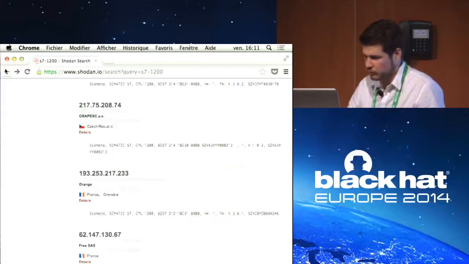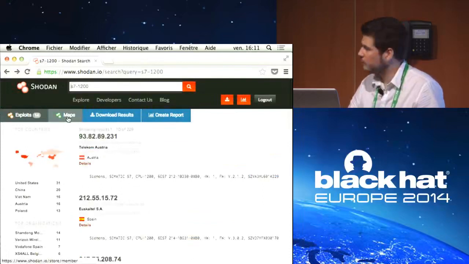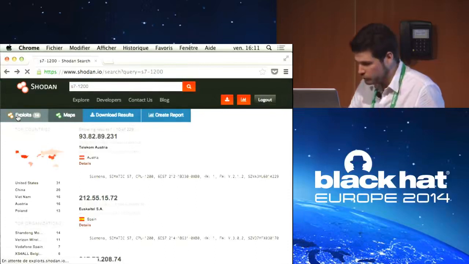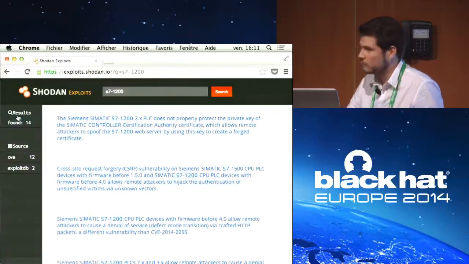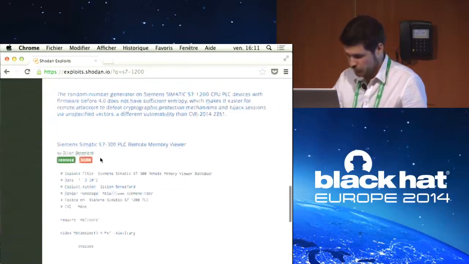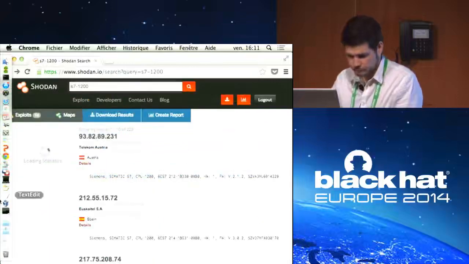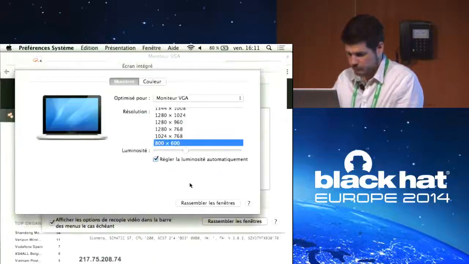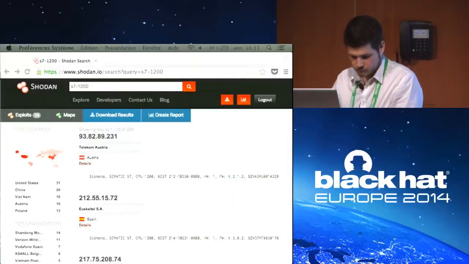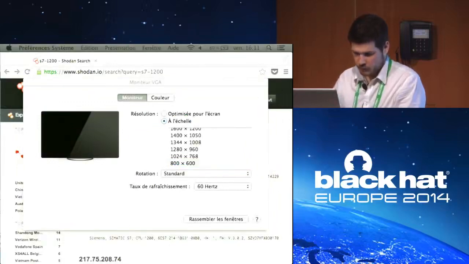And just to finish, this new version of Shodan is quite great, because of course you can see the results on a map if you pay for it, I think, but you also have an exploit tab which allows you to have the list of exploits that may or may not work for those kind of specific devices. So yeah, it's really all-inclusive. And let's go back.